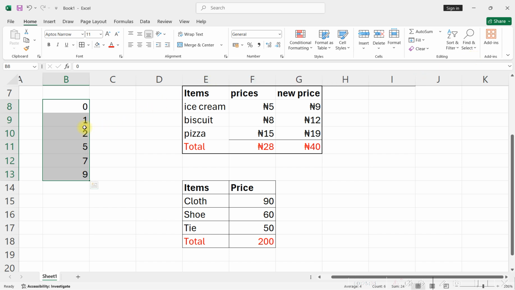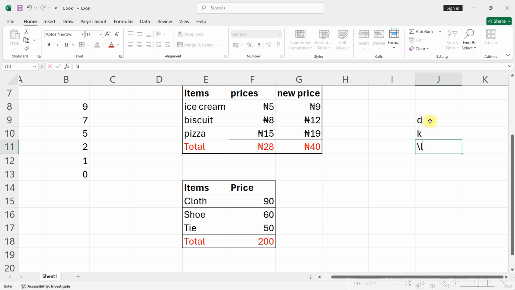Now you can see that it has been sorted smallest to largest. So we have 0, 1, 2, 5, 7, 9. If I go here and click largest to smallest, you can see it has also been rearranged from largest to smallest. This can be done for alphabets too.